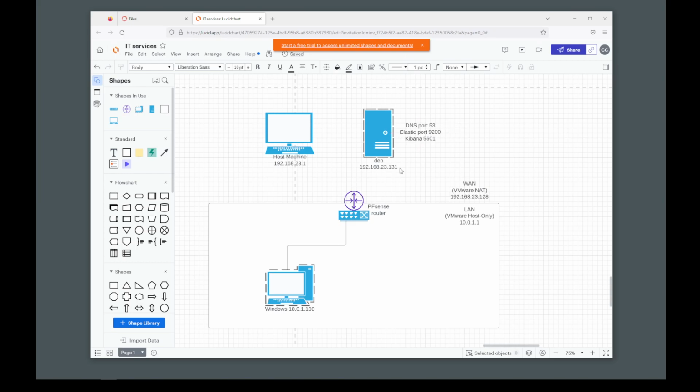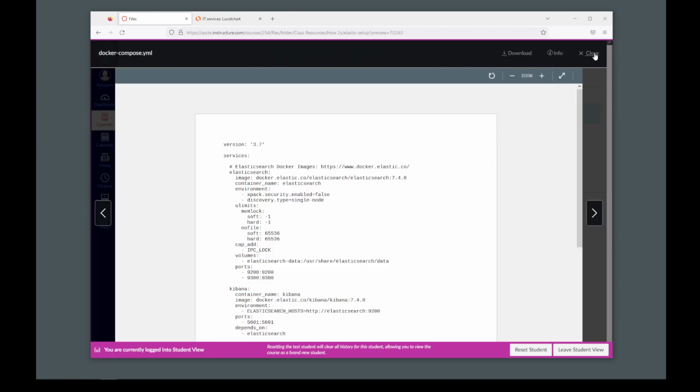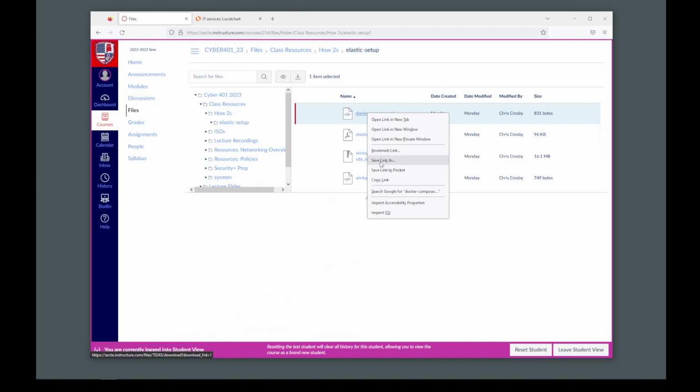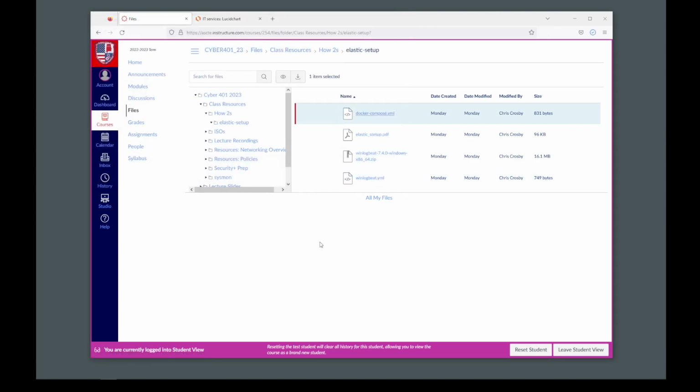And this will give us the ability to catch records from the Windows machines once we get a log shipper installed on those. So to get started, we're going to need to get the necessary files, and I believe we have them under the how-tos and Elastic setup. The first thing I'm going to want to get is this Docker Compose file. I do not want to open it, just want to download it. Let's see. Create a new folder for it so I don't get it mixed up. And that looks like all I need right now.